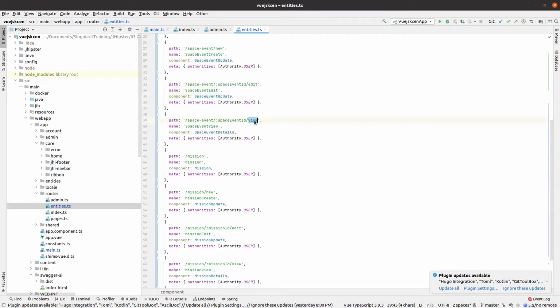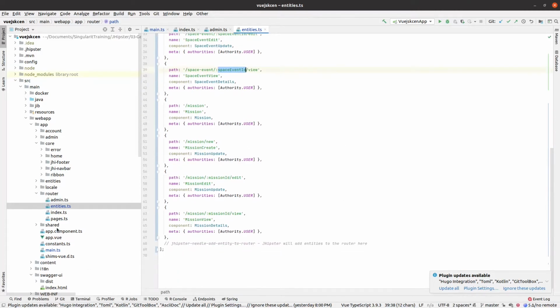Finally, we have a view. And the view is a view detail only. So it's the event detail component, still using the ID in the path. But this one, the view component, doesn't have editable components, it's only text fields instead of text boxes that you can fill in. And we have the same formation.